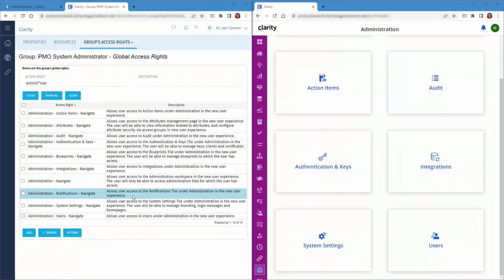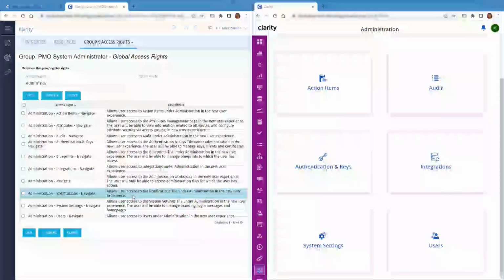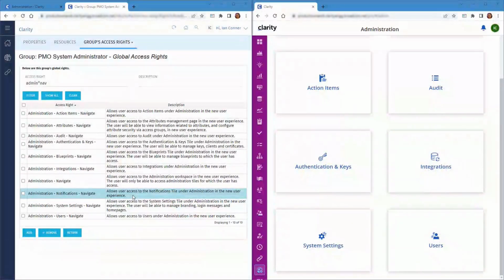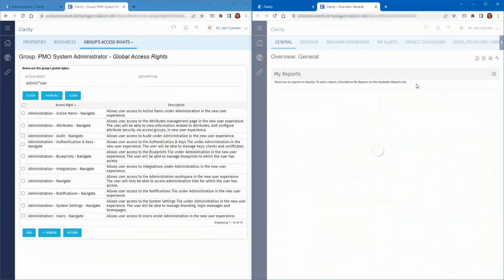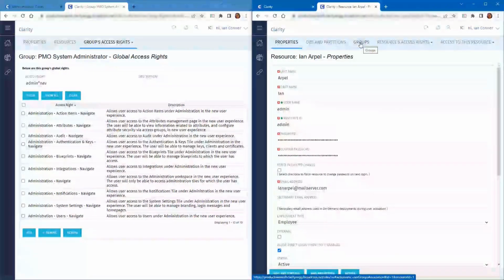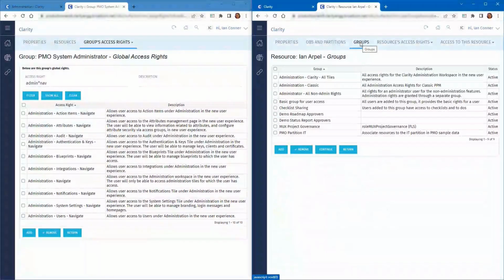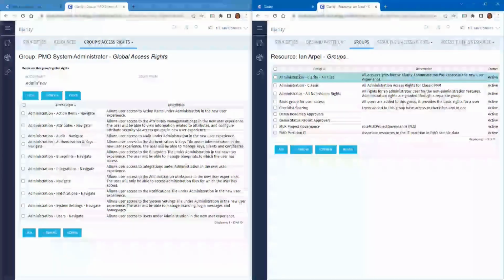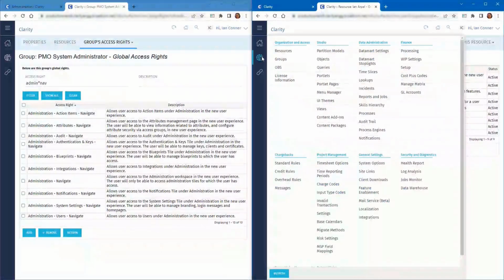For our second administrator, let's take a minute to examine their profile in the prior release and how it impacts their access. We'll navigate to the classic administration side and we'll pull up the properties for that administrator. This administrator belongs to 3 administration type groups. One is for the Clarity new user experience for all the tiles. One is for classic administration access, and then the other one is for all non-admin rights to access the remaining functionality within the product. We'll take a look at the one for the all tiles and how it worked in 16.1.1.